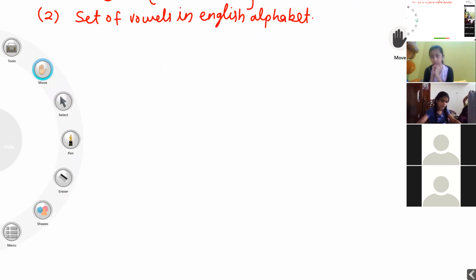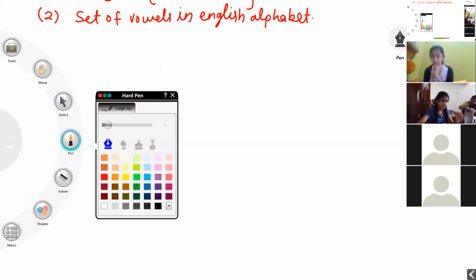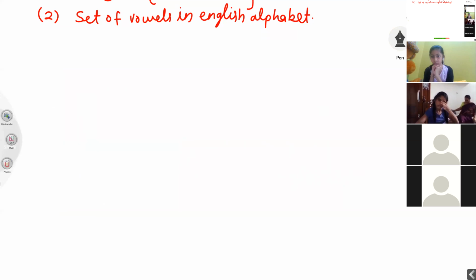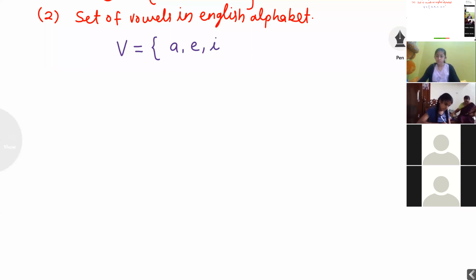In this second example, the question asks for the set of vowels. Vowels means capital V. Capital V is equal to curly brackets A, E, I, O, U. This is the roster method. Got it? Very easy, right? Now, second method, note down.